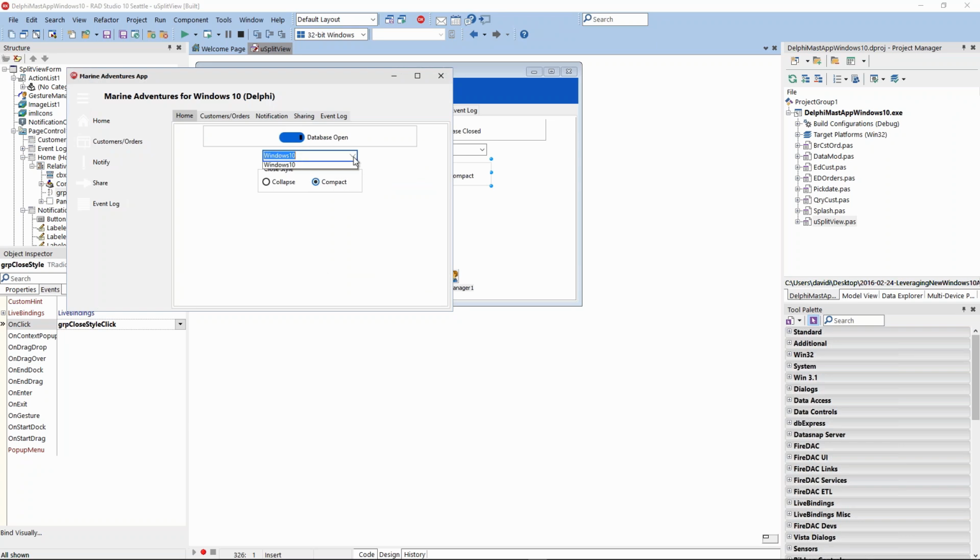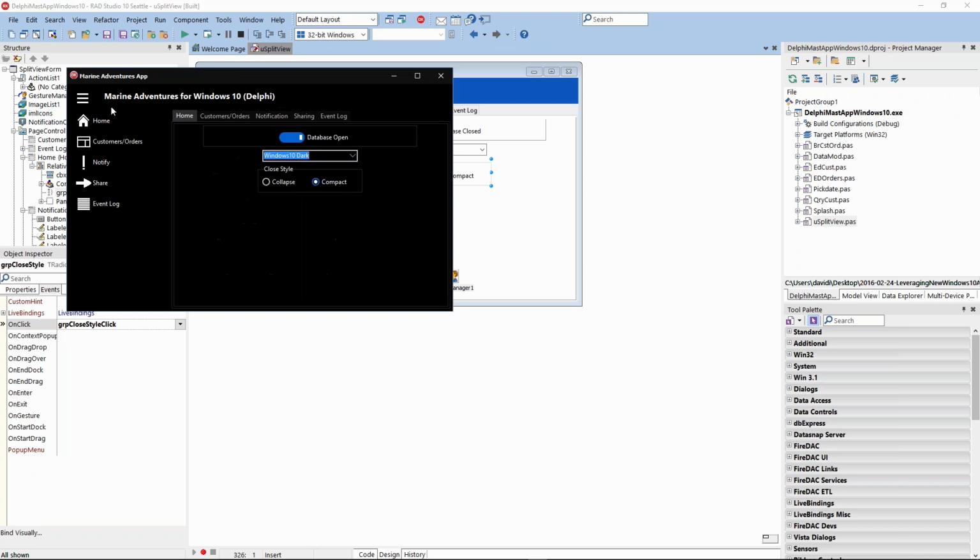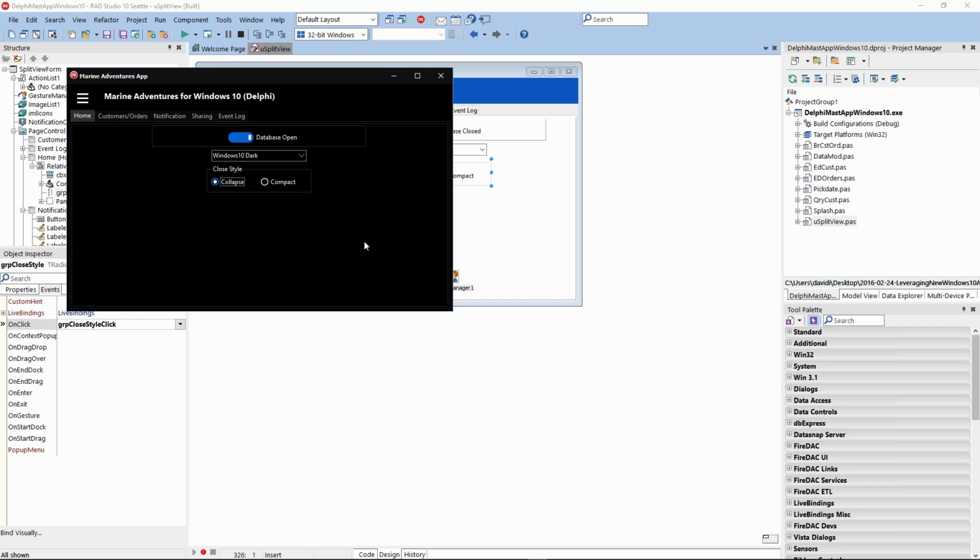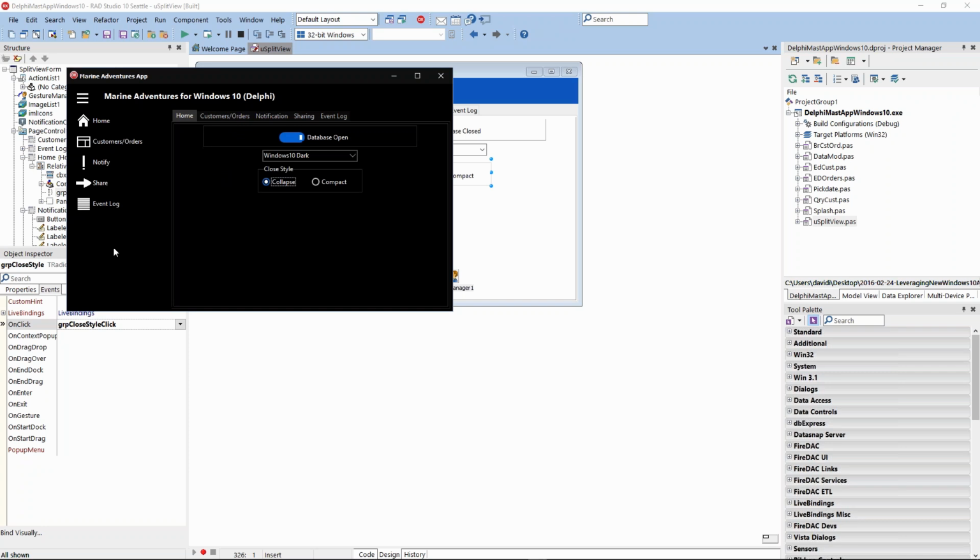Let's go back to the dark style. So compact view, we just have the icons, right? And not the captions or collapsing all the way. Right? And then again, a gesture right and left. I'm on a Mac, so I'm using the mouse to gesture right and left. So we hook the gestures in.